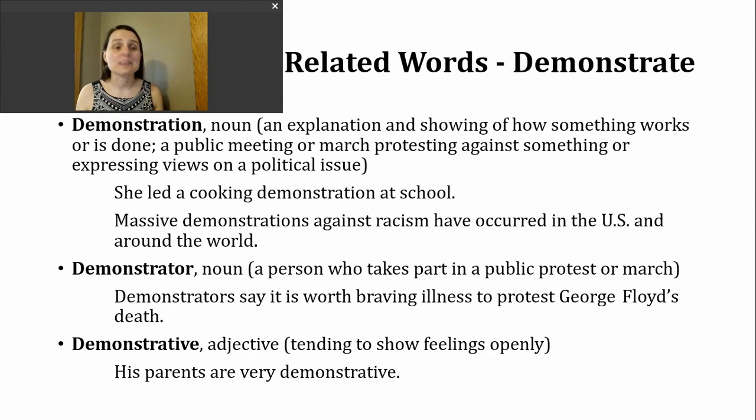The second definition for this noun demonstration is the one you've more likely heard and seen in this last week. A public meeting or march protesting against something or expressing views on a political issue. Here's an example of that. Massive demonstrations against racism have occurred in the U.S. and around the world.